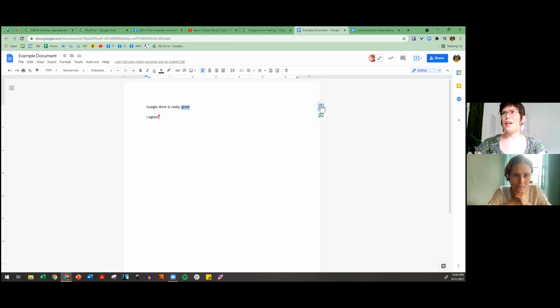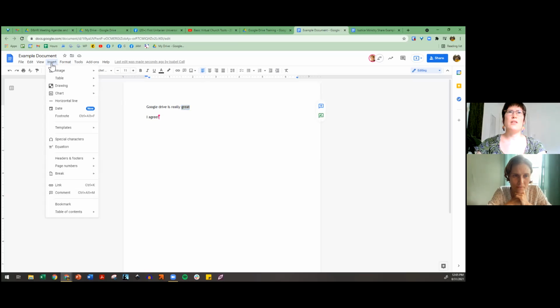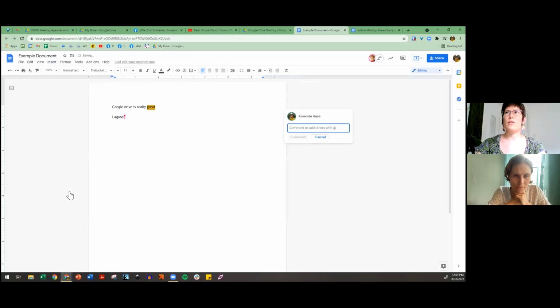If I highlight it, then there's this add comment thing that appears here. I could also insert a comment from the menu. So maybe I'm like, well, not just great, it's fantastic. And once I'm done writing my comment, I'll post the comment by hitting comment. So Reverend Isabel can actually create comments as well.